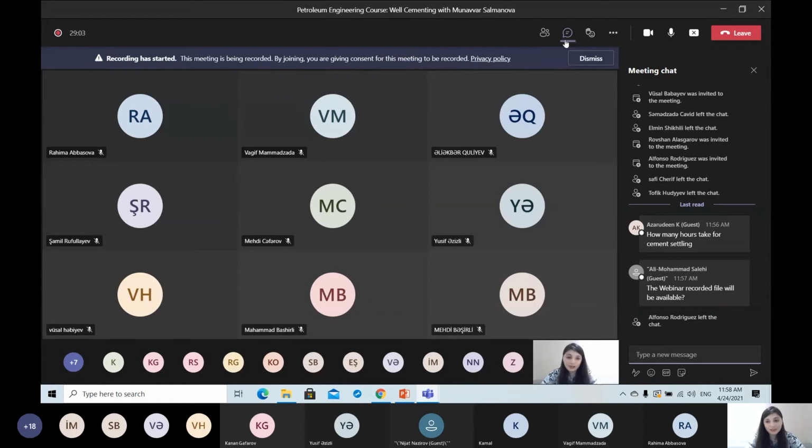I will talk about all this later, but if someone has information, just answer that person. We are using retarders, and these retarders extend the thickening time. When we have a longer thickening time, it also affects the compressive strength development. That's why it depends. We can't say exactly how many hours, but usually we wait at least 24 to 36 hours before drilling the next section. Was it clear?